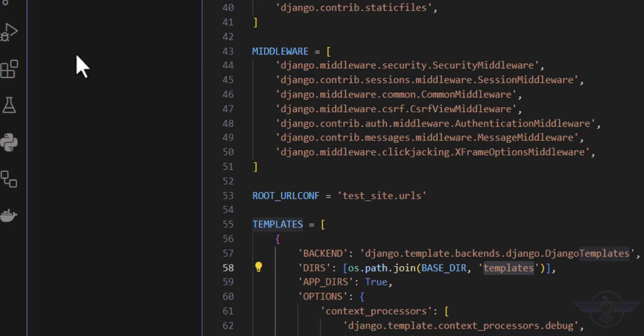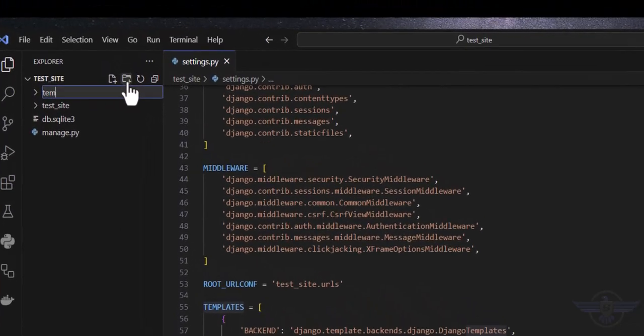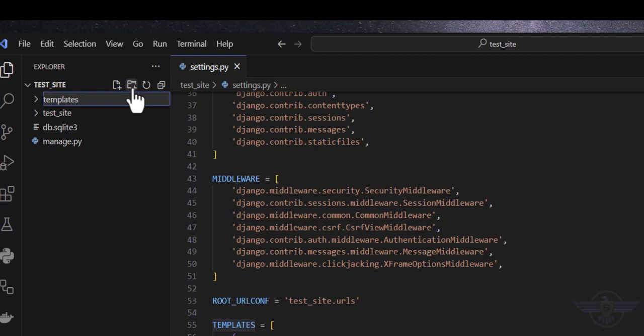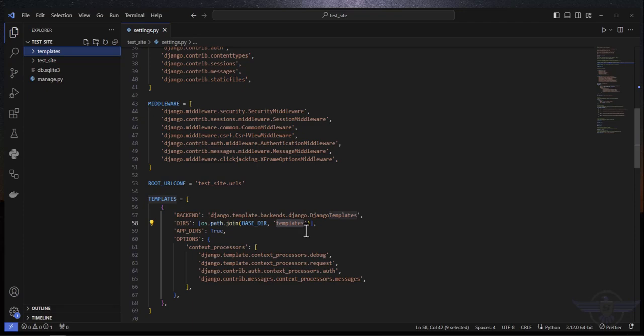Not here actually. Here we need to create that in the base directory. So just paste that, templates. Oh no, templates. So we just have to create our templates folder there. Now Django can have access to this templates folder. Inside this folder is where we will create all the different parts of our website, like the header, navigation, footer, and whatever template. So all the templates go inside this folder.